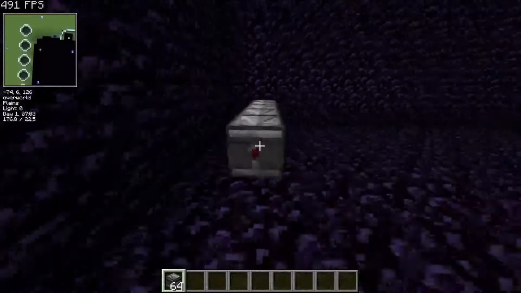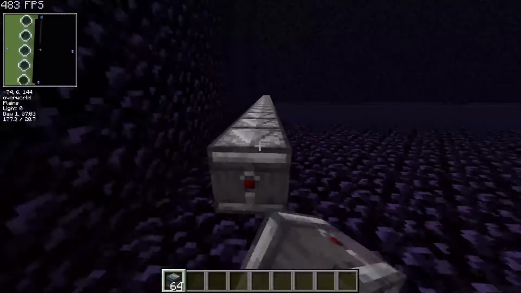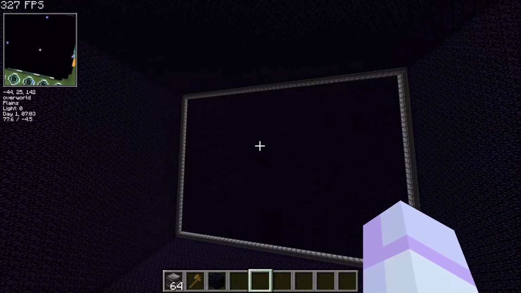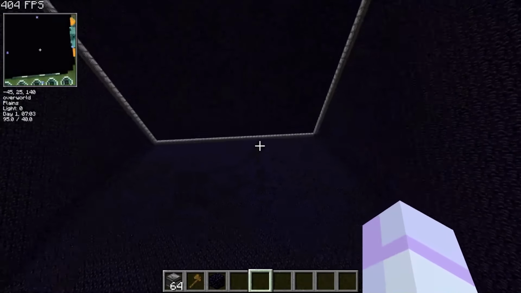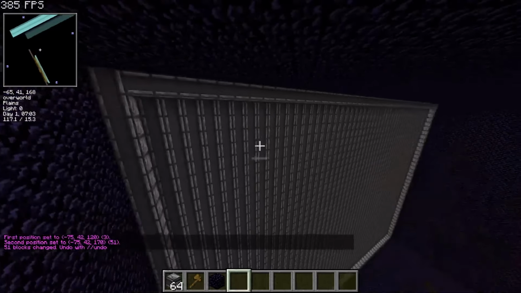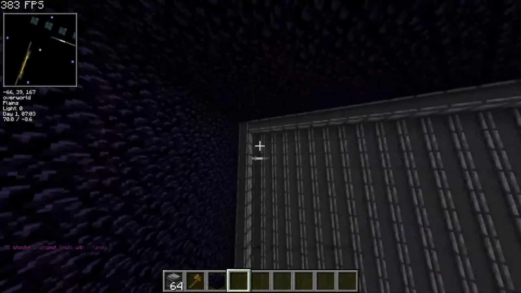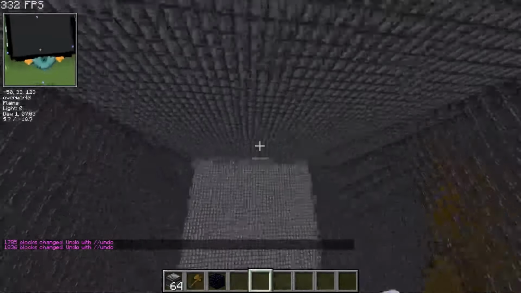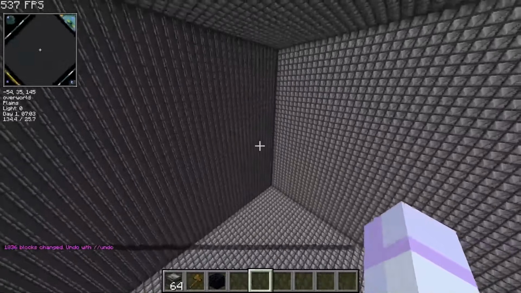Alright, so I think to start we should go with a loop of observers. Alright, so now we've got the loop of observers. If you break any one of those observers, it would send a signal all the way down to around about there. Alright, so now I've got another one of the sides all done. Now we just need to stack this loop. Alright, so now the entire thing is surrounded in observers.